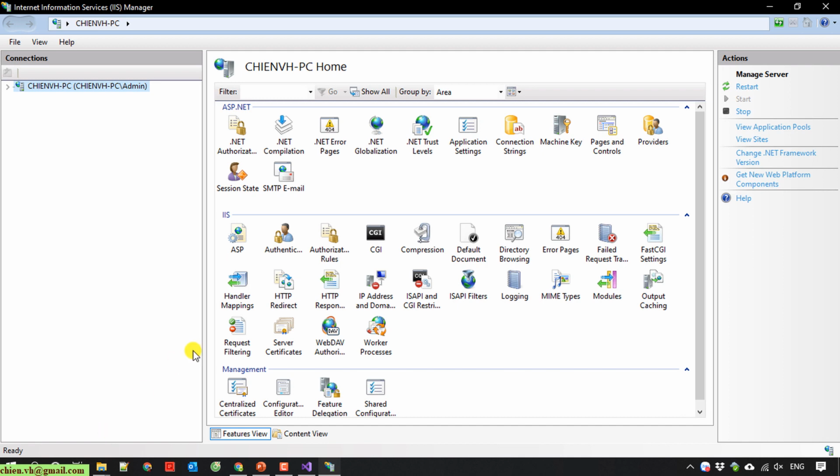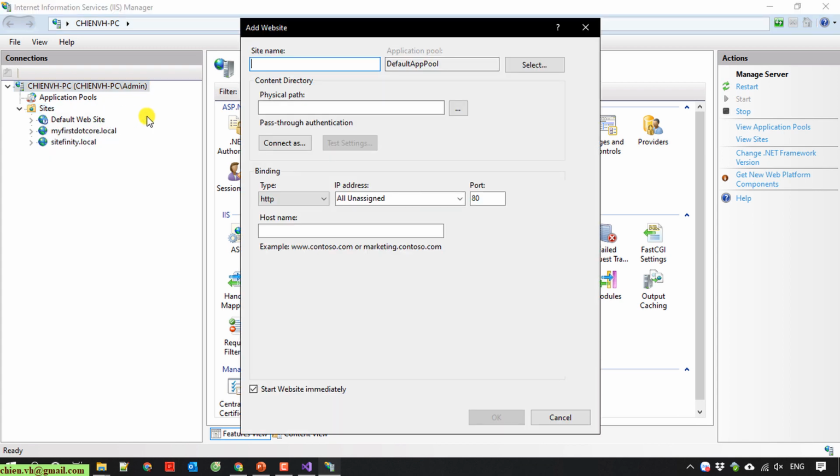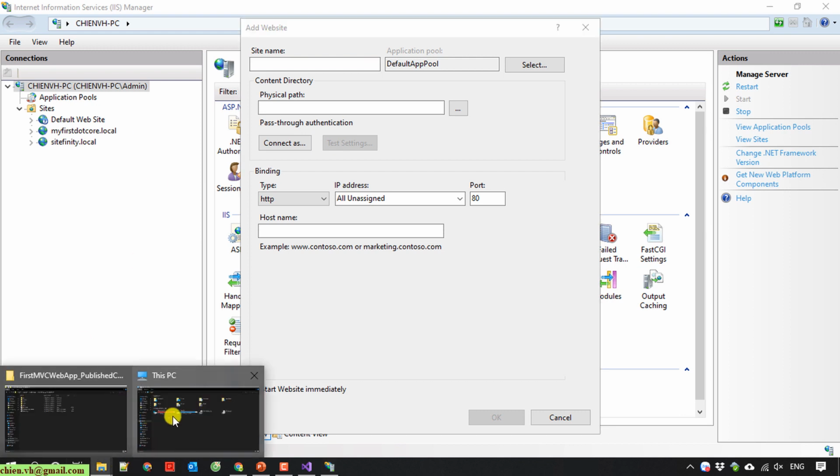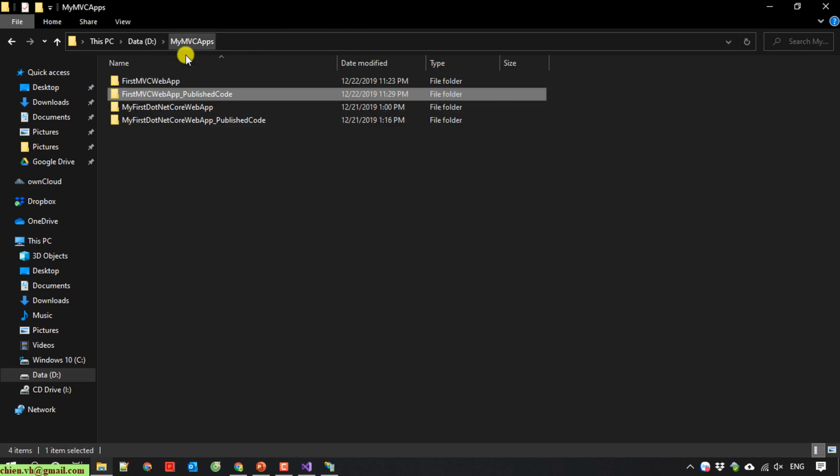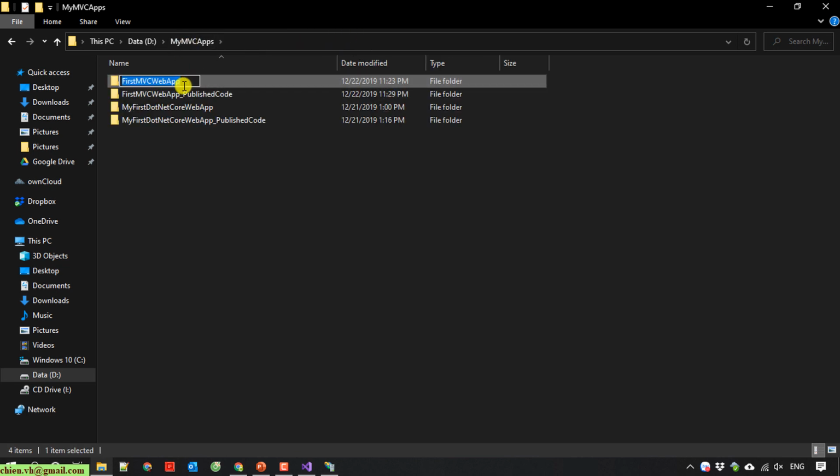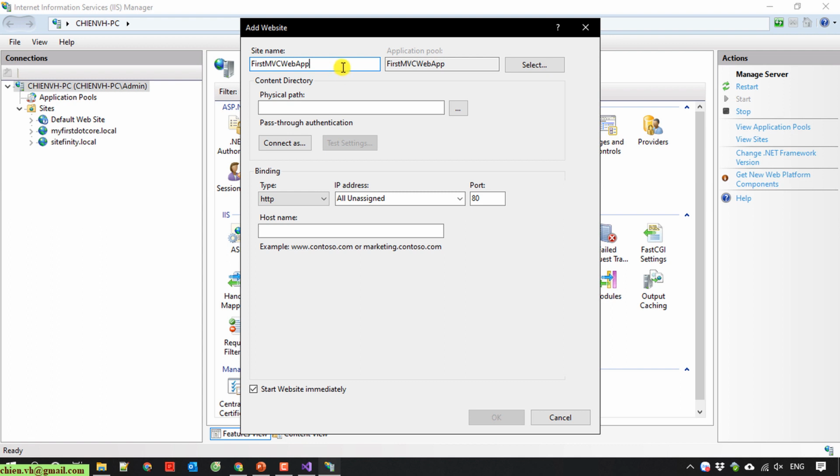Okay, so here I will expand this one, expand the sites. Okay, so now here I will right click on the sites, add website. Okay, on this add website pop-up, I have to provide the site name. Okay, I open the folder here. I will copy first MVC application dot local. Copy this and paste it into the host name. I will be keeping it with the same name.